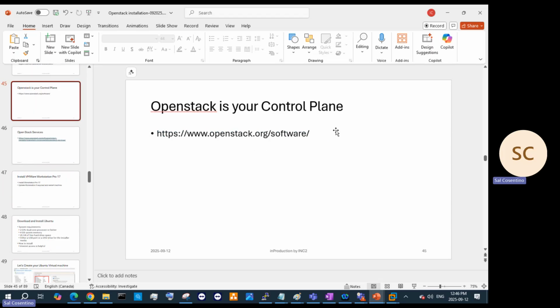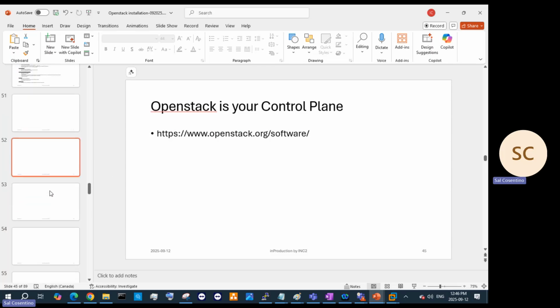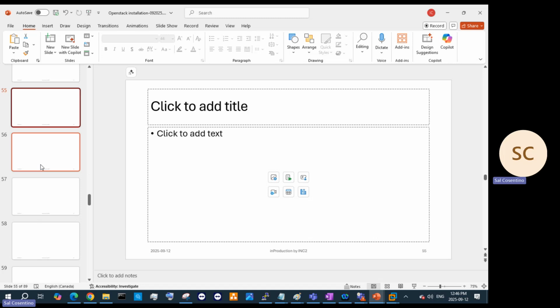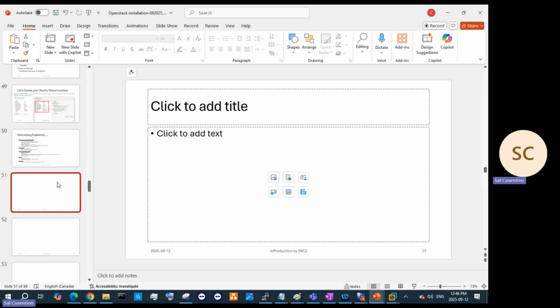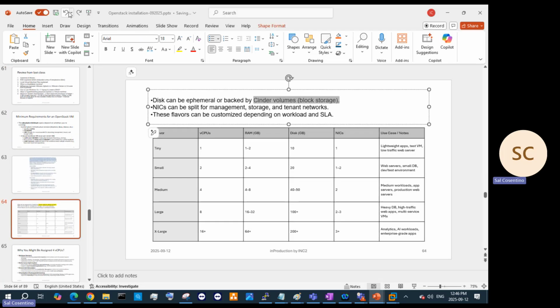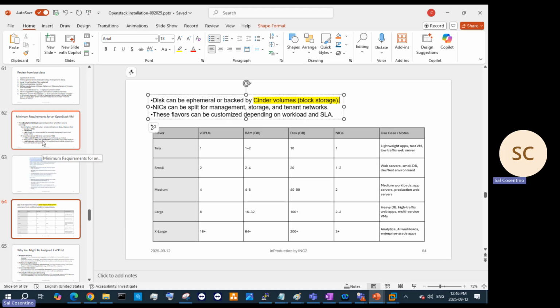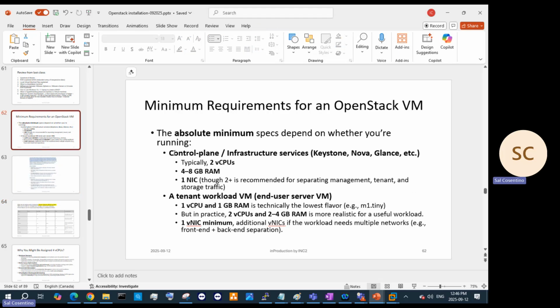OpenStack again is your control plane, right? So we are definitely following along. If we're following along and not dozing off, you know, we are on a control plane, right?